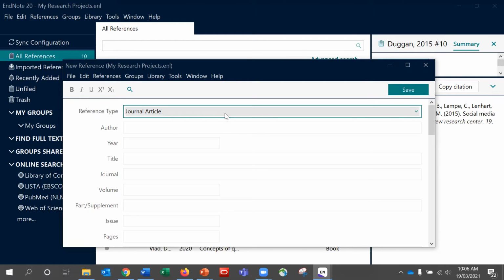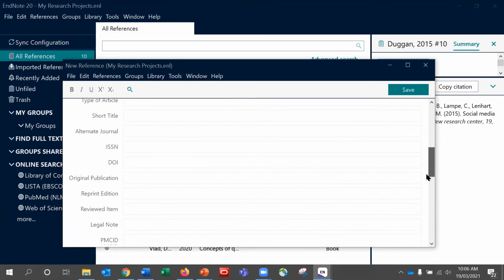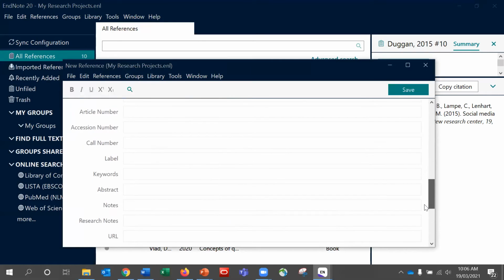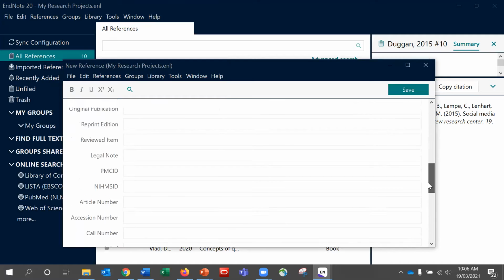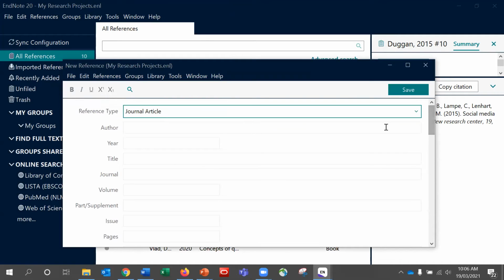The different reference types will have different fields available to you. If you accidentally start typing your information in the wrong reference type, you can switch between them, but just double check the information has been added to the correct field. Most of this is fairly self-evident. You don't need to fill in all of these fields, just enough to create a reference. So you do need some familiarity with referencing.